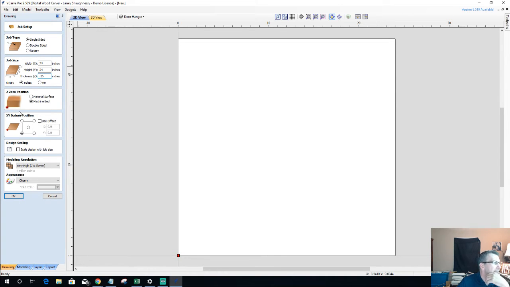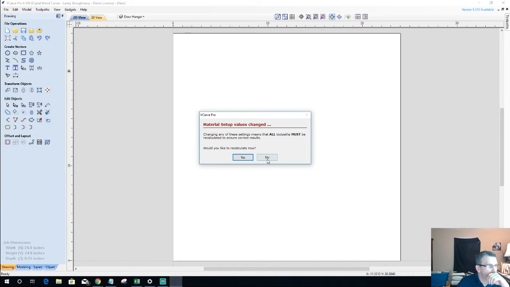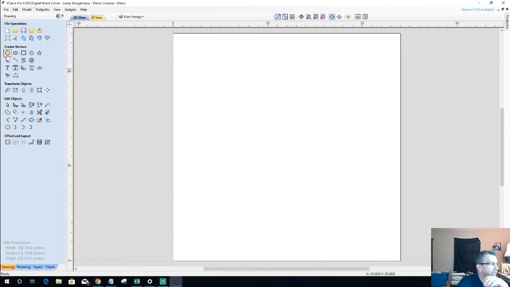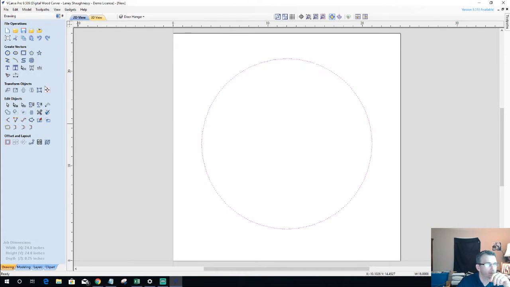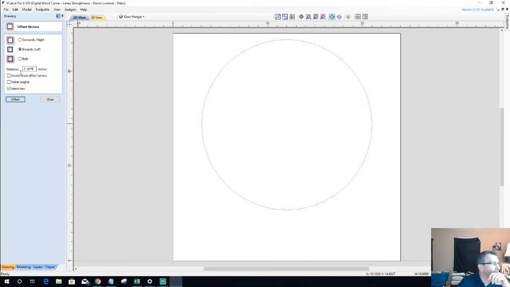I'm going to go with a 1/4 inch sheet. And again, my setup's the same. I'm just changing the job size and everything here for a moment. But let's go ahead and create some things. So I'm going to start off with a little circular shape here, and I'm going to go 18-inch diameter on that. I'm going to move that up to right about there, and I'm going to offset it inward about 1 inch. So I have this 1 inch rim around here.